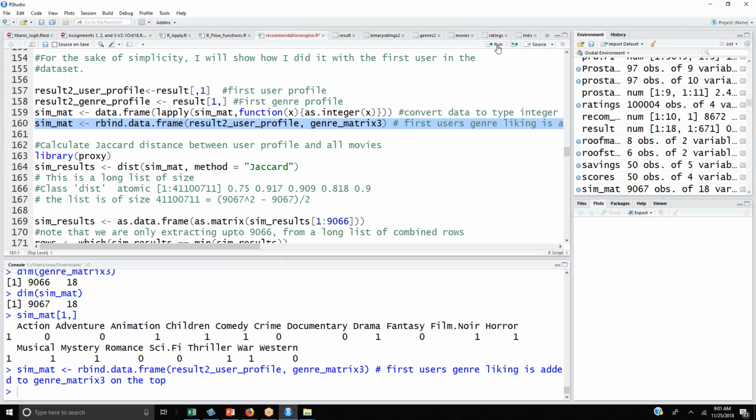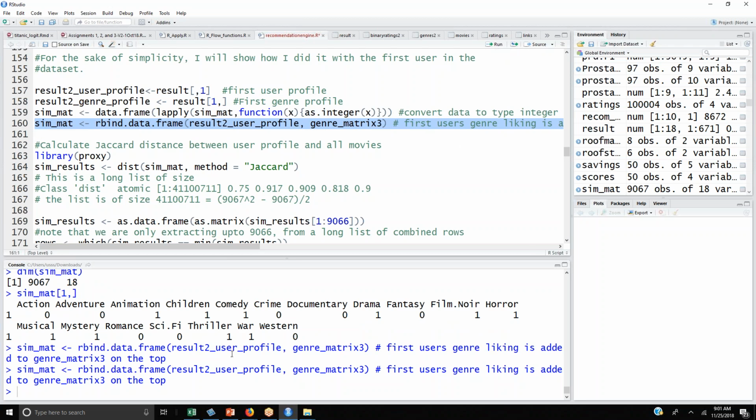I do the R bind now. The error was not very apparent before because, as I said, R probably recycled. It will take whatever it needs and stop, or it will recycle depending upon whether there is more data or less data. Now I have a library called proxy, and from there I can call the distance matrix. I can create the distance matrix using method jacquard.